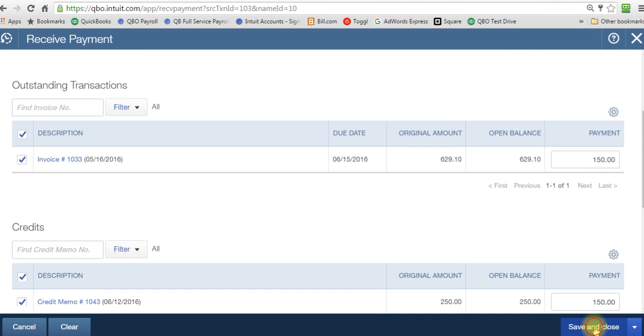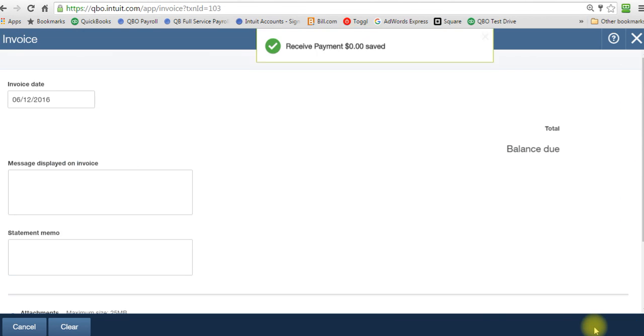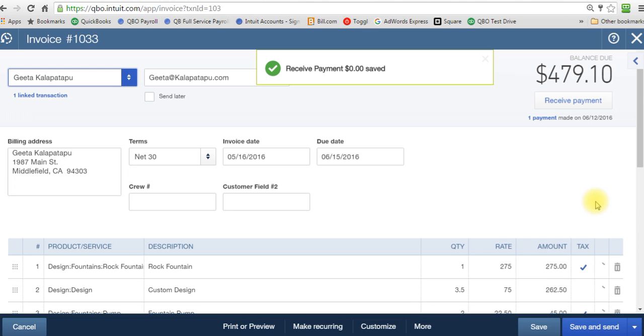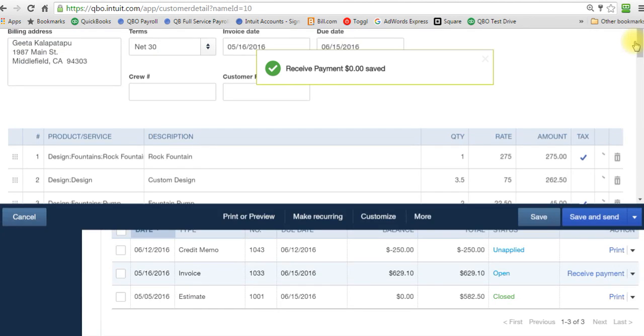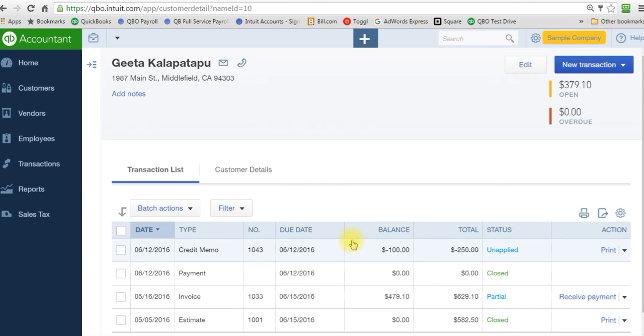Okay, so we're going to click on Save and Close. And then there's going to be a remaining $100 of that credit memo still to be dealt with here. You can see in their little life over here, a partial payment has been applied in the form of a credit memo up here, but we still have $100 to deal with.